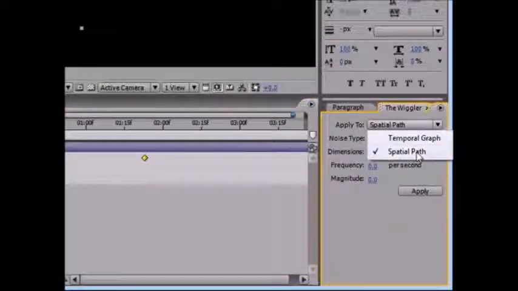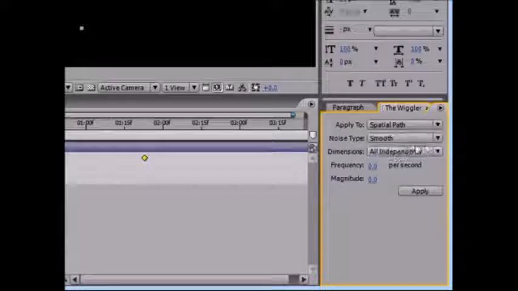Now spatial and temporal are actually 2 different things. Spatial means in space and temporal means in time. Since position is of course space, temporal would be something like opacity, where it isn't moving anywhere, it's just doing something over time, getting brighter or getting dimmer. So that's what temporal would mean. But for position, you always want spatial.